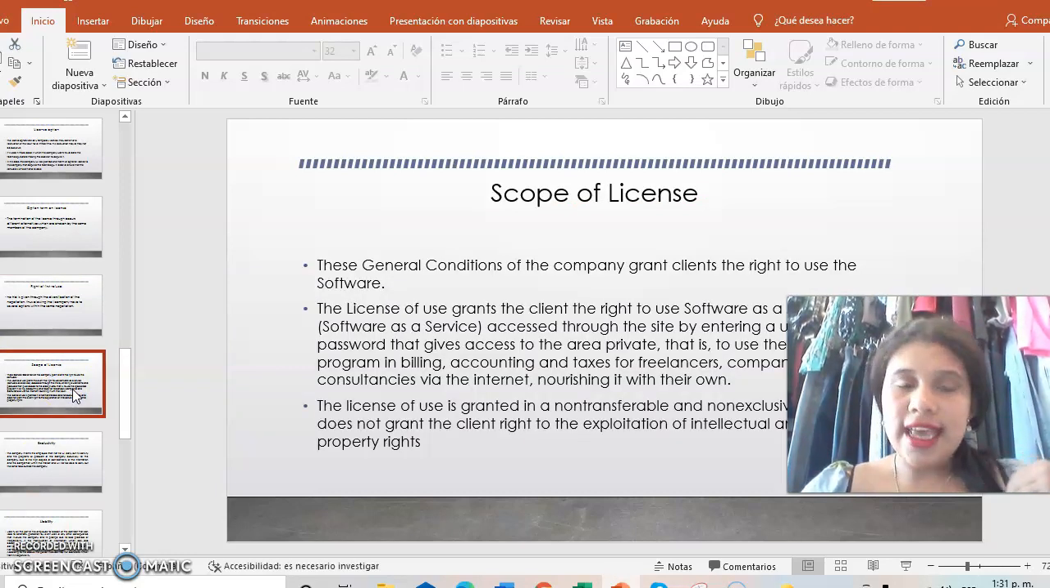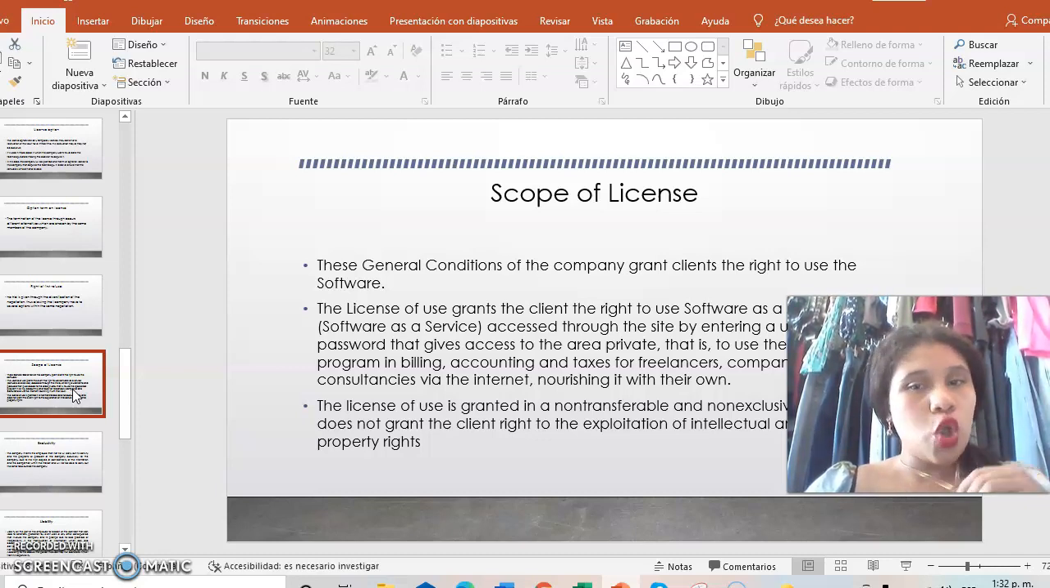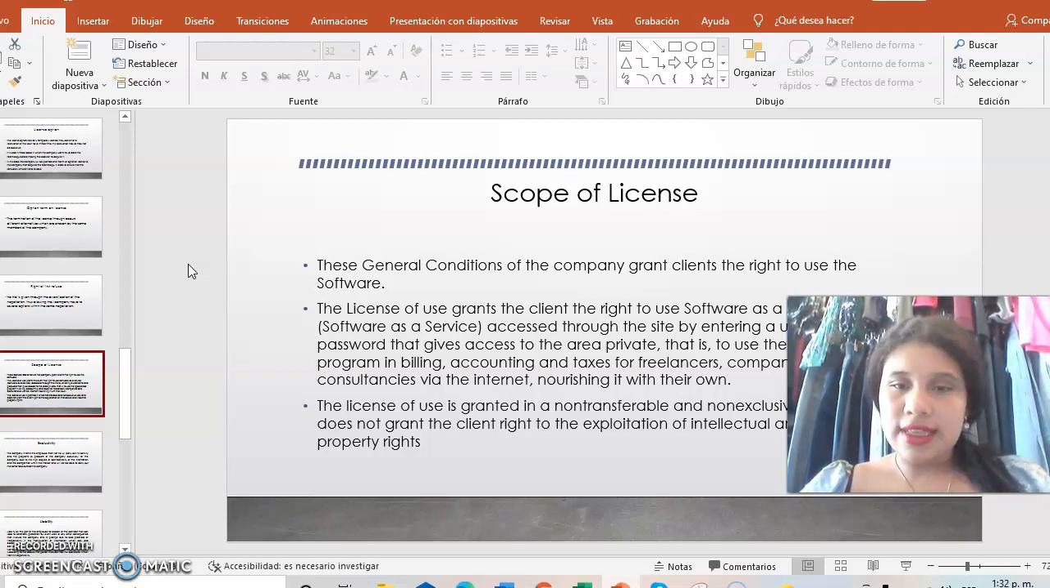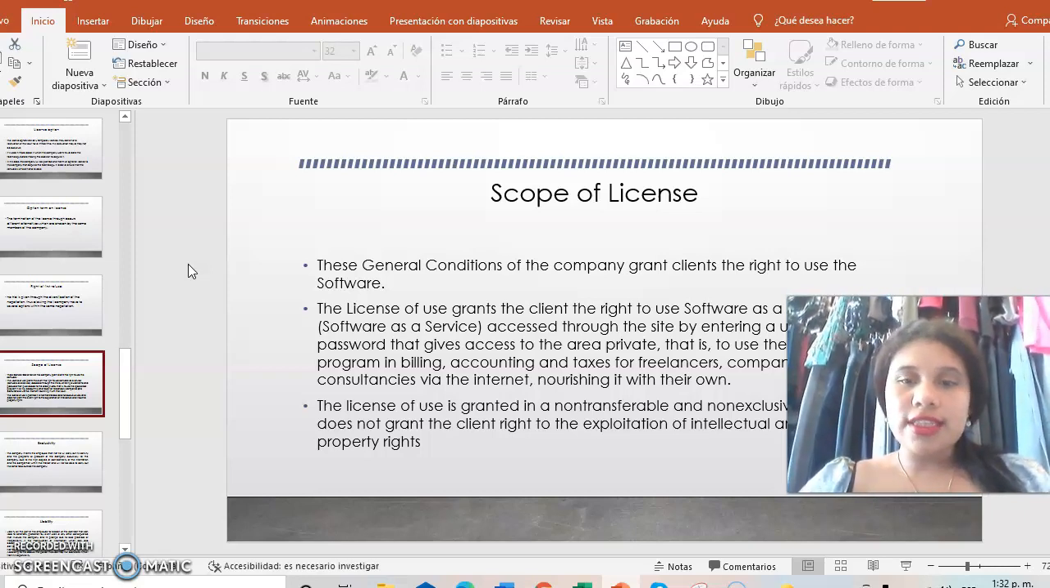Scope of license. This general condition of the company grants clients the right to use the software. The license of use grants the clients the right to use software as a service, through the website, entering a username and a password that gives access to the private area. That is, the specialized program in billing, accounting, and tests for freelance companies and consultants via internet, with their own.